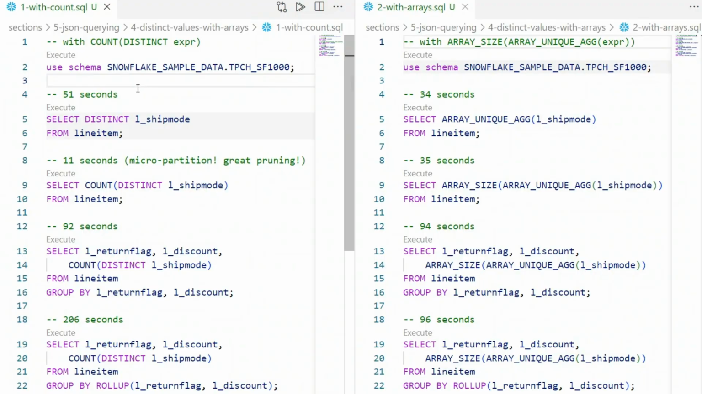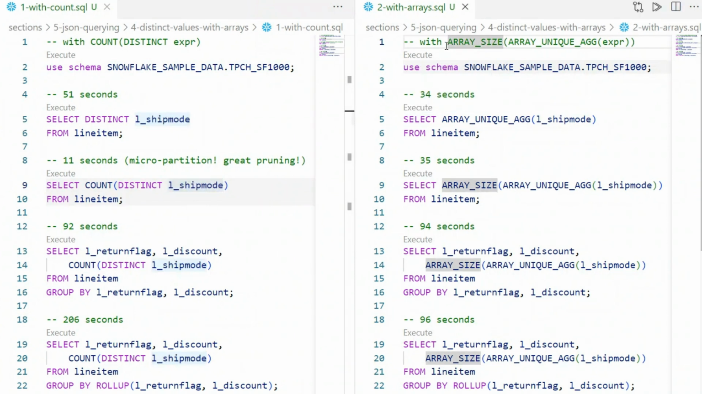Back to our project, I separated here, side by side, similar tests, similar queries. On the left side, I will count the distinct values with this particular expression, count distinct, and I will pass the expression, which in this case will be the column name, the ship mode, and something similar on the right.